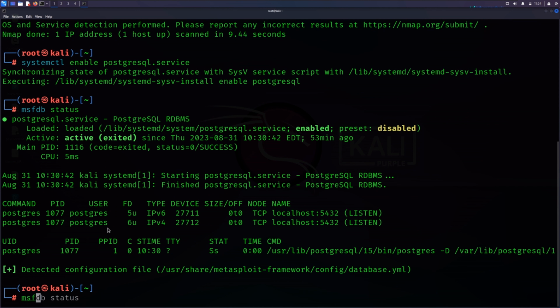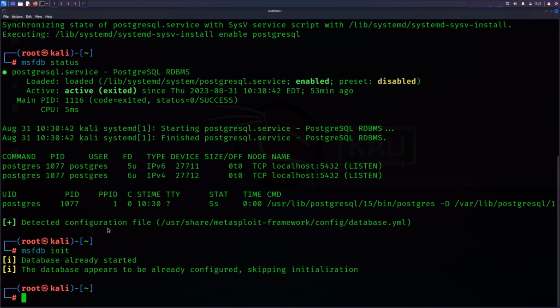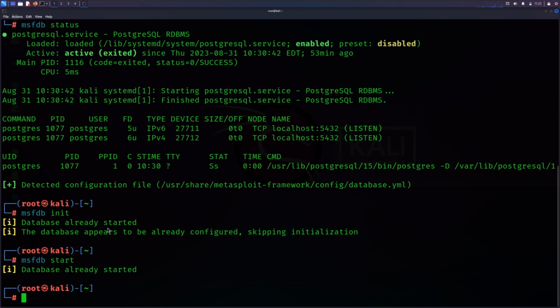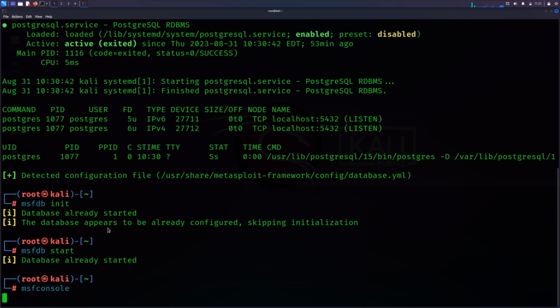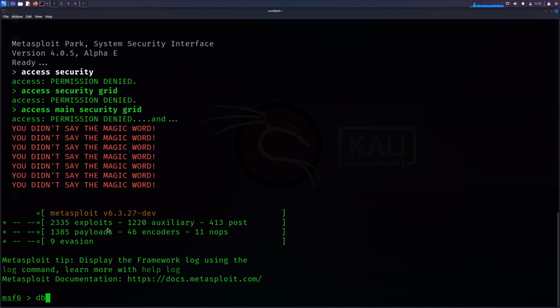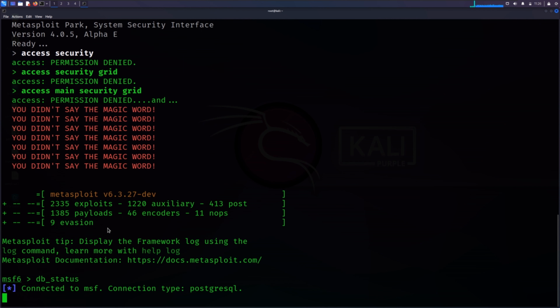Immediately after this, you can run msfdb init, and then you can start your database. Beautiful. So after all these commands, we head into msfconsole and immediately check our database status with db_status. If you followed the steps correctly, you're supposed to see the same text: connected to msf, connection type postgresql, which is the service we enabled. After this, you're set to go.